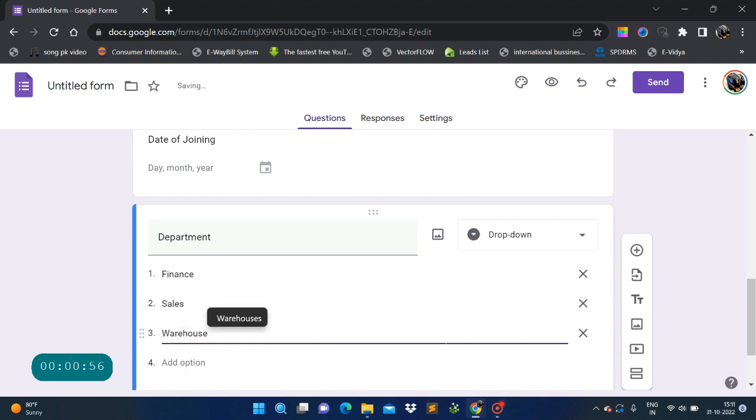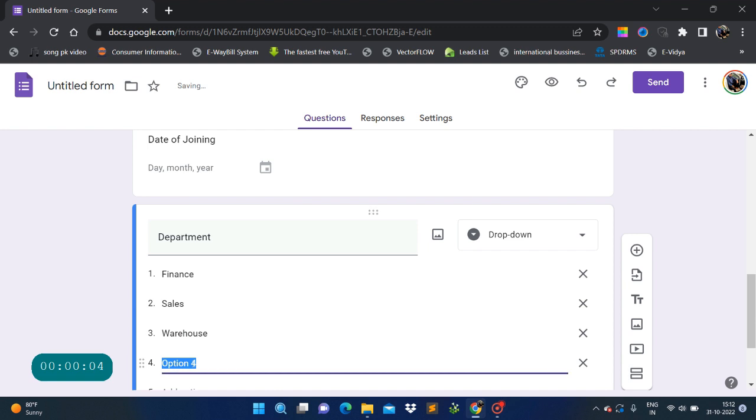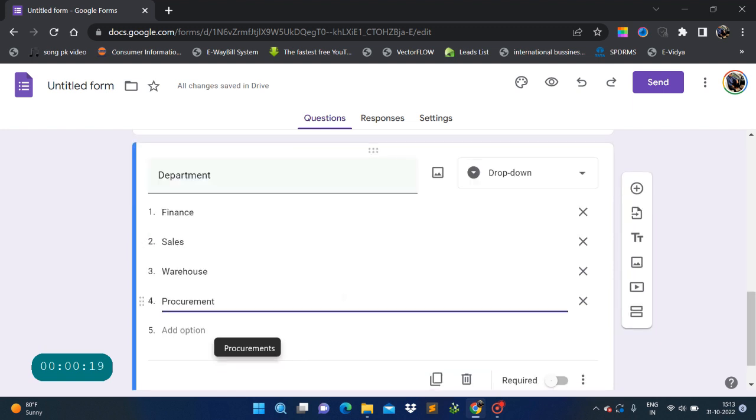warehouse. So like this you can give different options as you want. So one more option I will give, procurement. Okay, so these four options are what I required in my drop down list, so that the user will select any one of these four options, and they will submit the form.